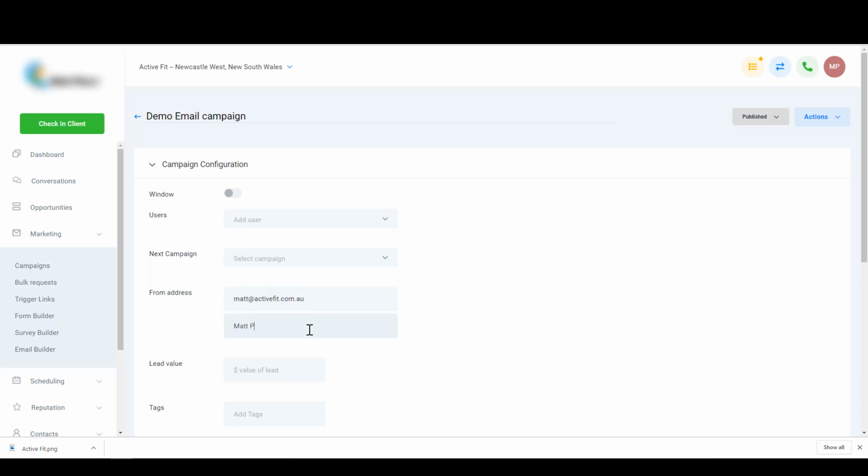We recommend putting an actual name here. Don't put your company name, put a person's name, because that will actually show up as a person in the email, which is usually going to get a better open rate.